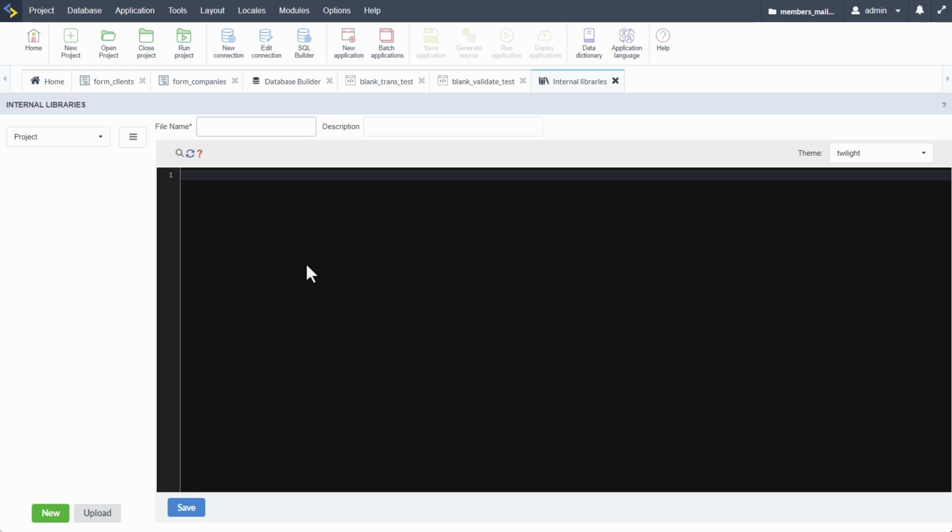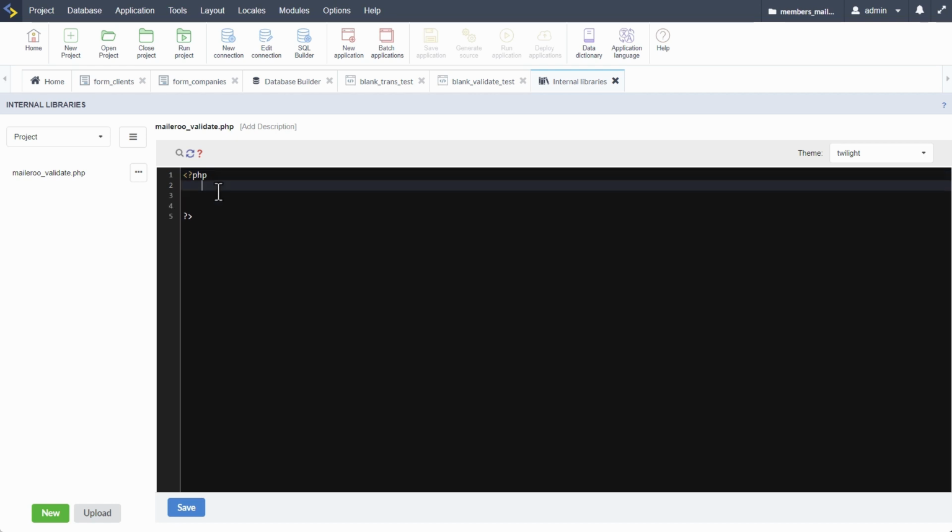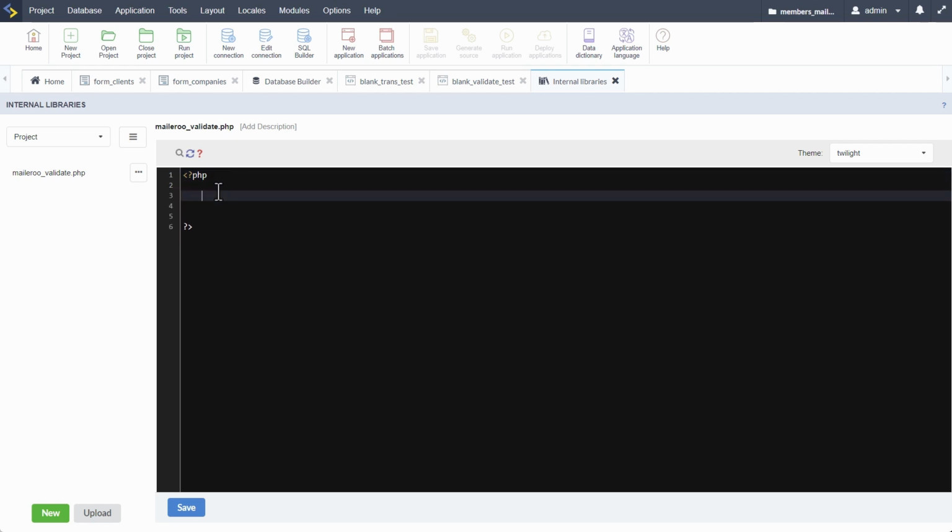Okay, so with the internal library, I can then give this a name. So let's call this again email Maileroo and validate. Let's call it that. And I can add a description here as well. I don't want to. I'm just going to click save for now. And that will now create my library I can use, and it already has PHP in here. See, it already creates it, and what we need to do then is actually create our function here.